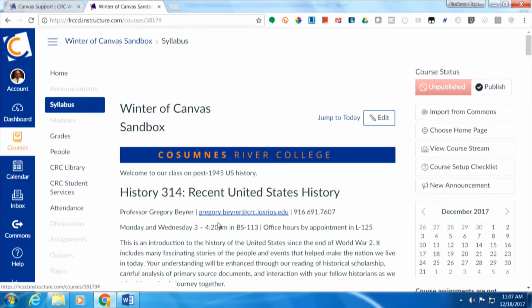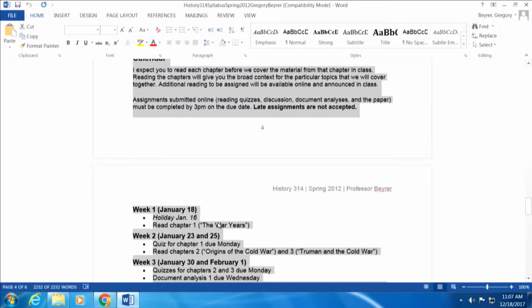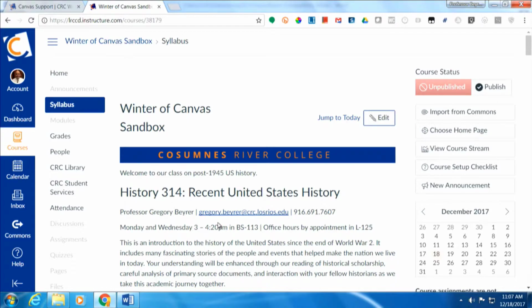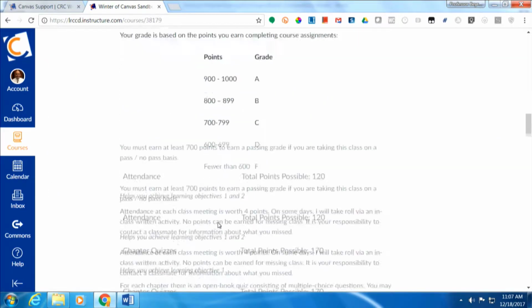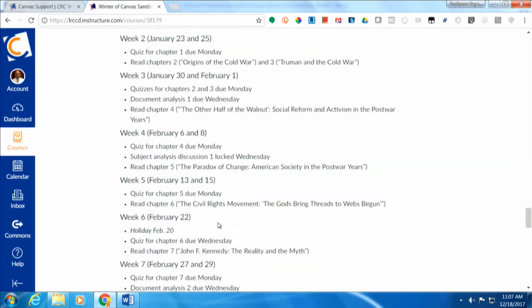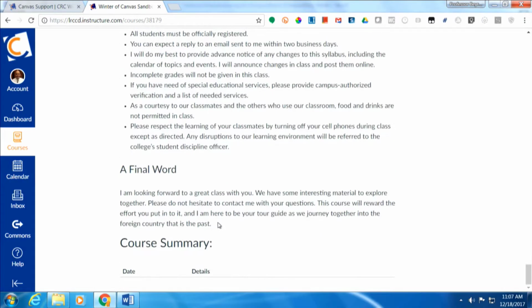I don't remember how many pages it is in Word. Let's see. 6 pages long, right? So if I go and I say 1, 2, 3, 4, 5, 6, 7, 8, 9, 10, 11, 12, 13, 14. I had to hit page down 14 times to get to the course summary table.